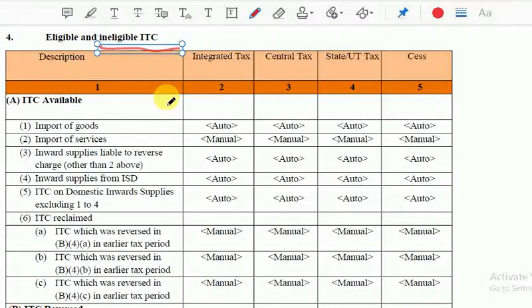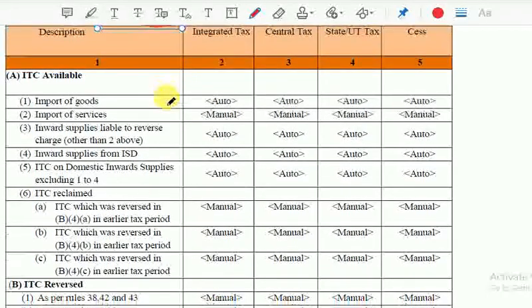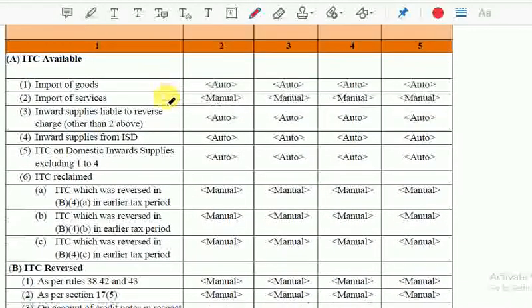What is ineligible ITC? Why are they focusing on it here? Because people are using ineligible ITC and not providing the required information that GST requires. So now they are considering that feedback, and they will require the ineligible ITC information also. What is there in table 4?